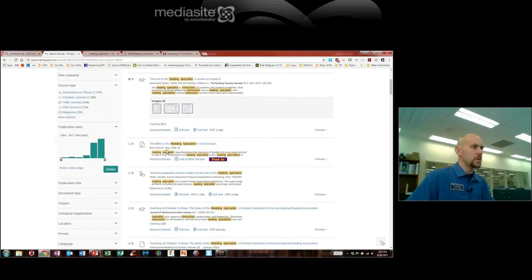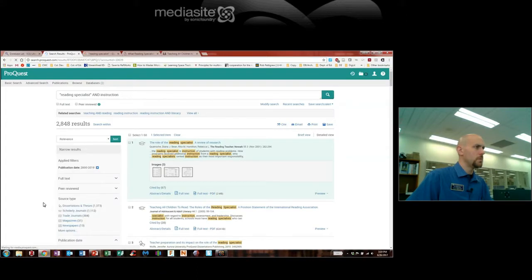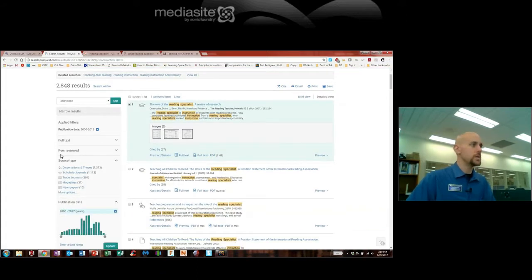So a lot of these you'll see is 1998, 2001. So some of these might be a little out of date. We can use these limiters on the left-hand side of the screen and update to the last 20 years. We can also limit it to trade journals. There's some of your practitioner articles you can find in there.